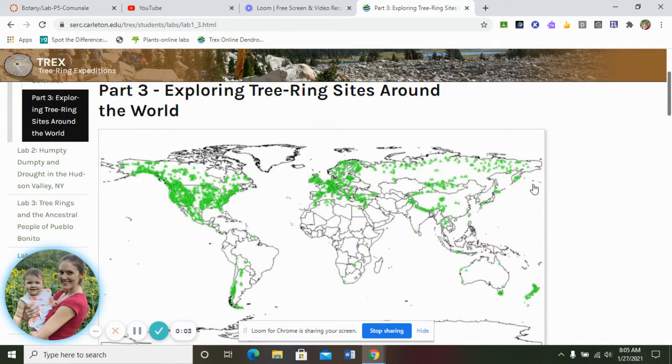Okay, so we are now on to part three, the last part of our first lab here. And this part only has three questions to it. You will have to do a little bit of research on this one. So we're looking at exploring tree ring sites around the world.